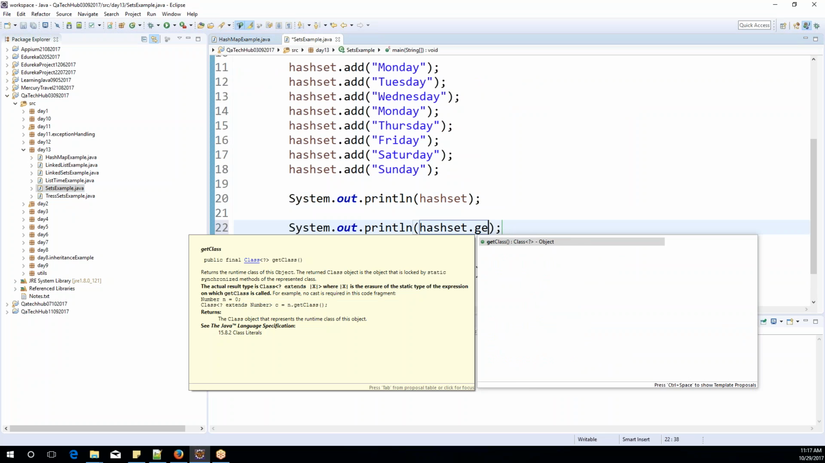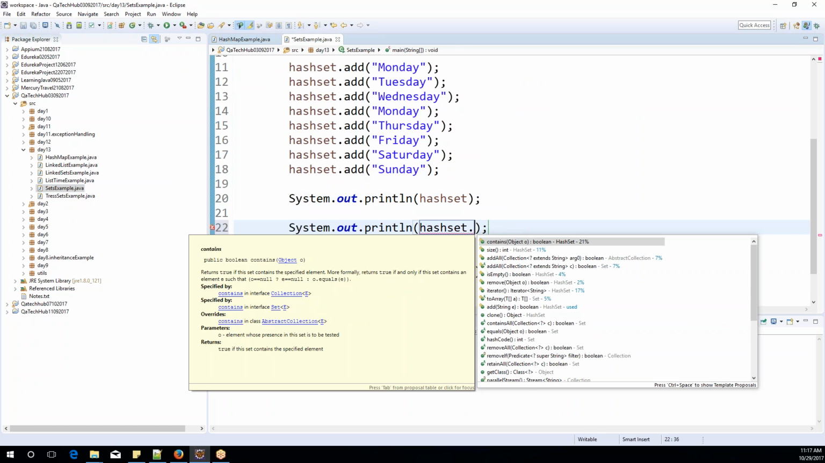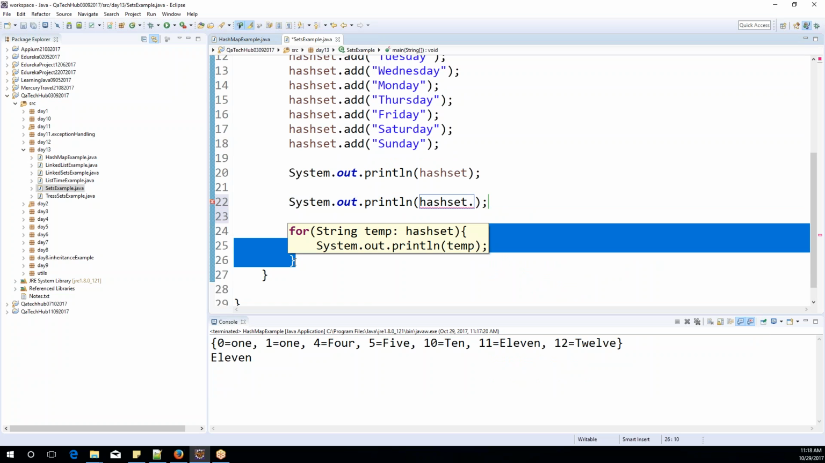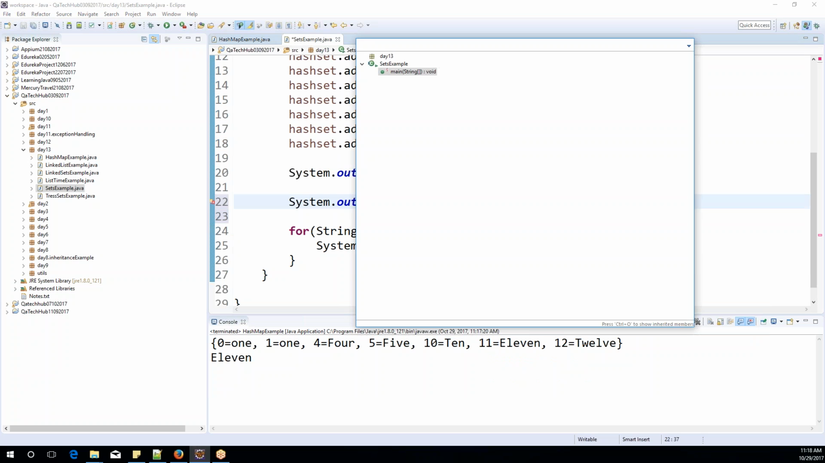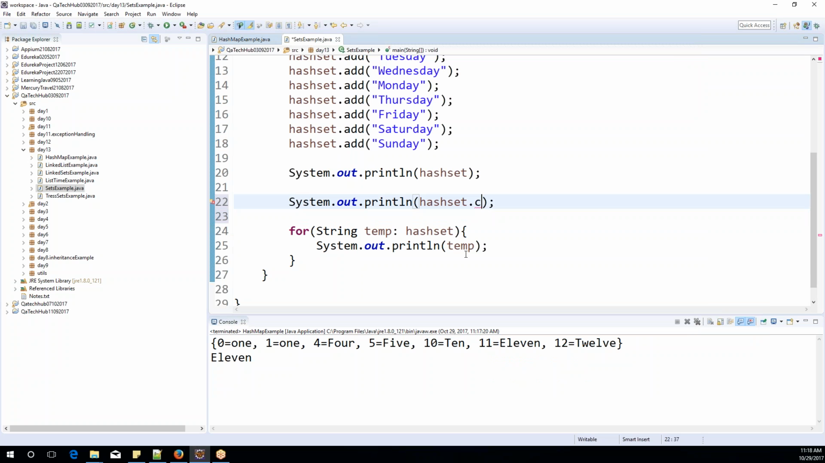Again, the method is get. In hash set, we don't have any get method. The reason is that in sets we don't have any index. In lists we have an index, based on that we can get the value. In hash map we have a key, based on that we can get the value. Here you either iterate over that set, or you can just verify whether the key you are looking for exists or not. So contains, let's say Sunday.